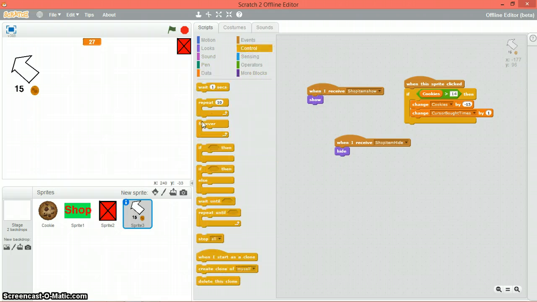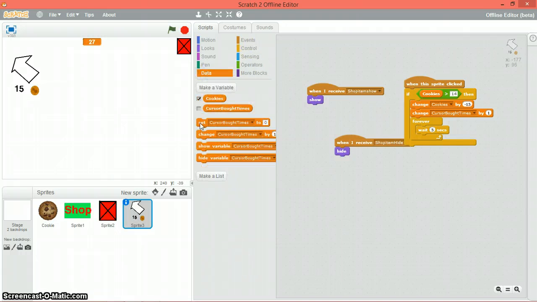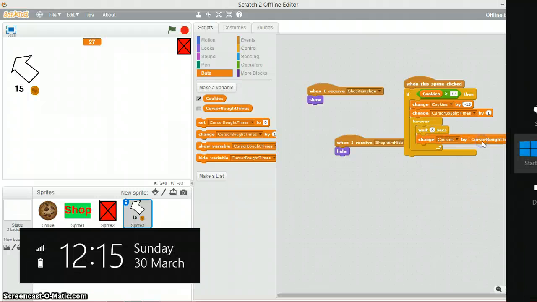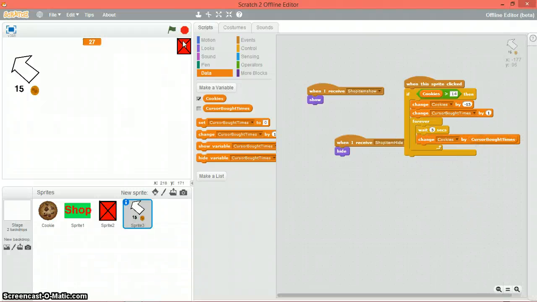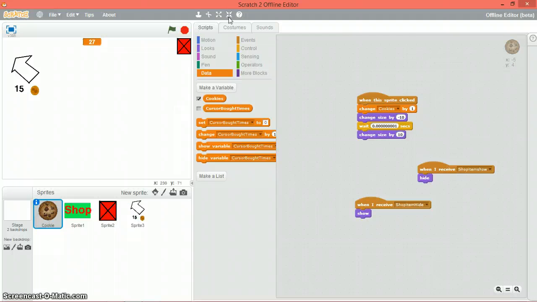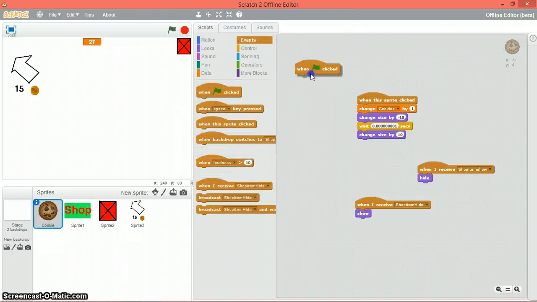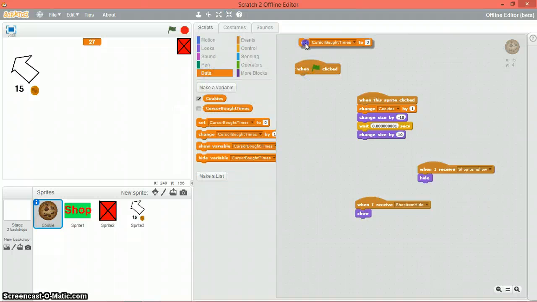Then get a forever loop, wait 5 seconds, and change cookies by cursor bot times. Now you can see this game taking effect. One last thing: when green flag clicked, set cookies to 0, and we're done.